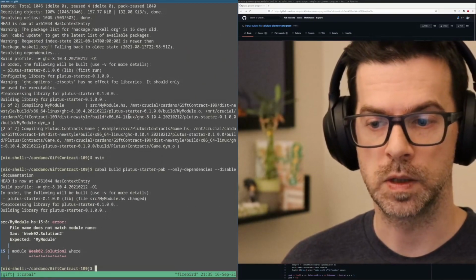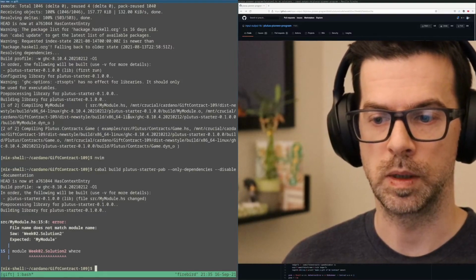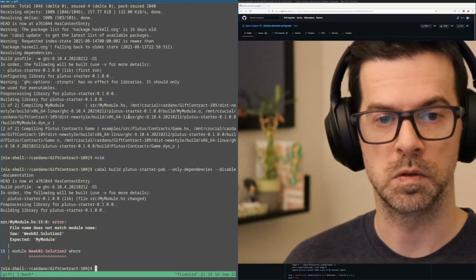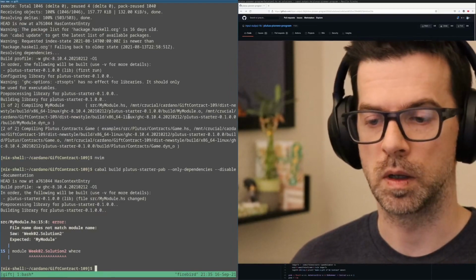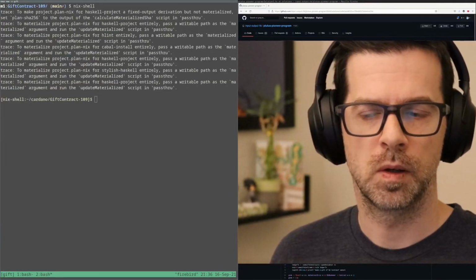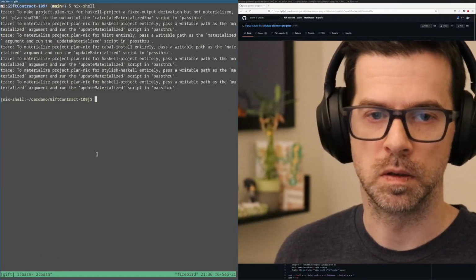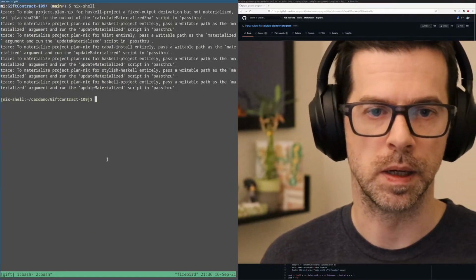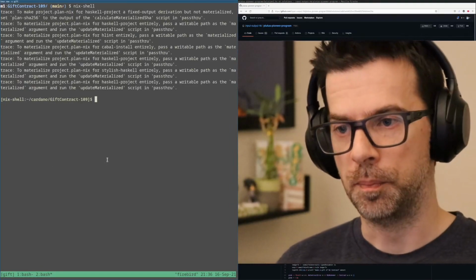And the file name does not match the module name, right? So it's expected module, and we have week 02, solution 2. So let's actually fix that. But before I do that, I'm gonna start another nix-shell. All right, so what I did here, I just opened another terminal, started a nix-shell there as well, because I want to stay in the editor in one and do the compilation in the other.